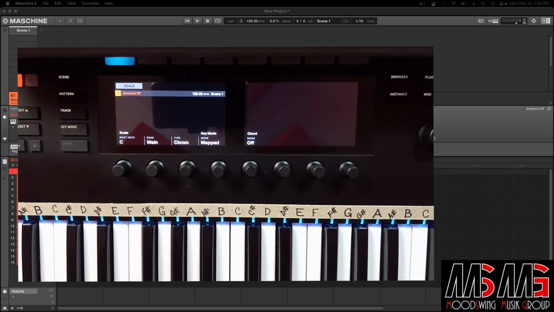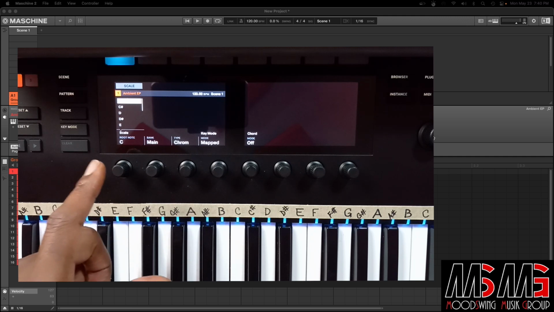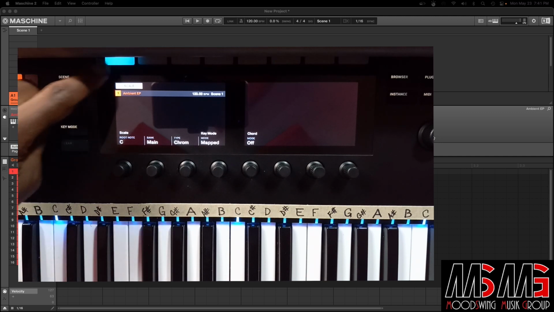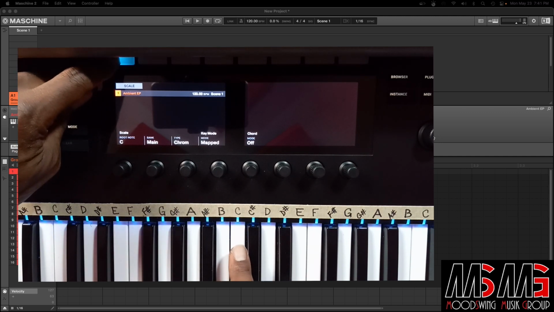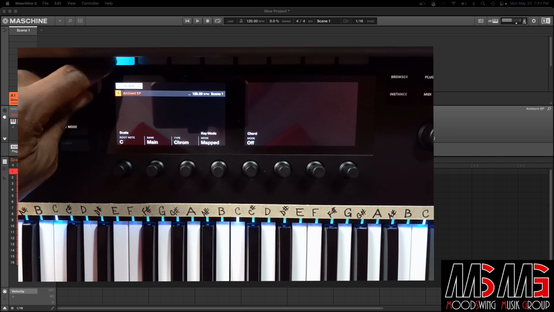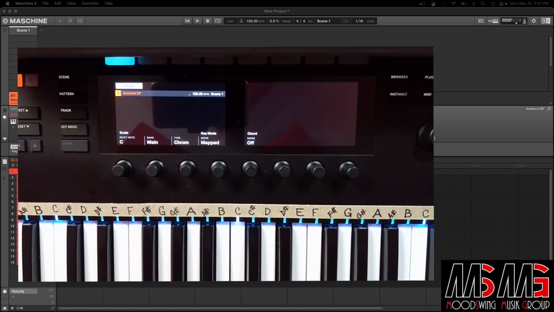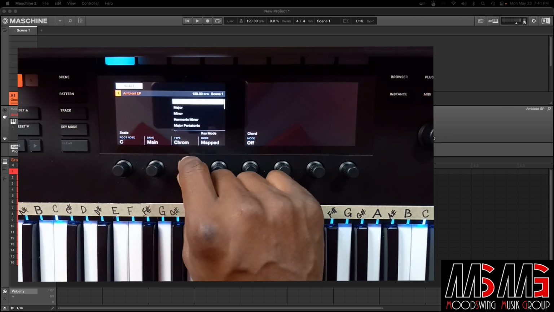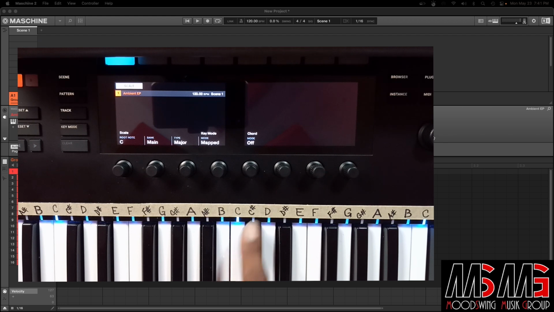So now that we're in scale, we can pick which scale we want to be in. If you want to be in C, let's just stay in C. We don't even want to go out of C. We'll turn it on, and as you can see, when I turn it on, the C lights up because we are in C. If I hit C, right now we don't have a chord playing yet. So we can go here and go major. And as you can see, it turned on everything in the C major scale.